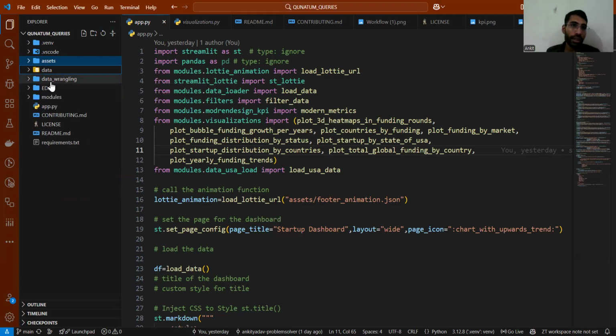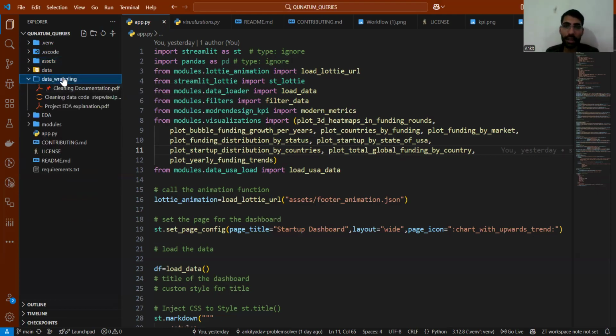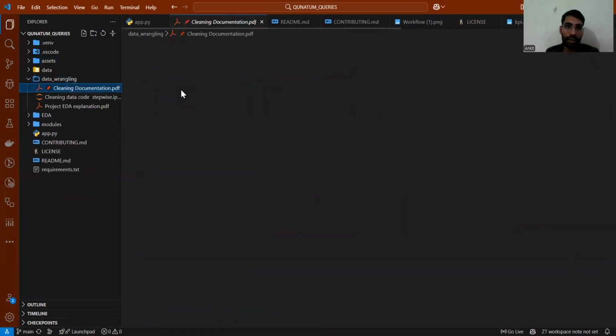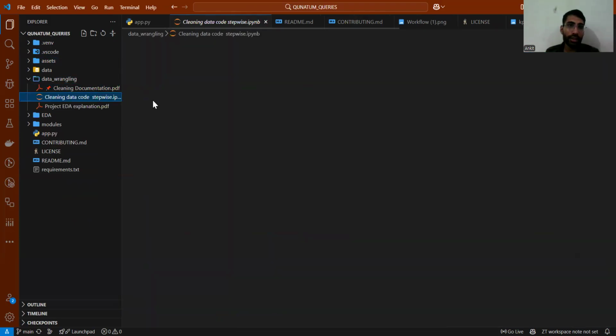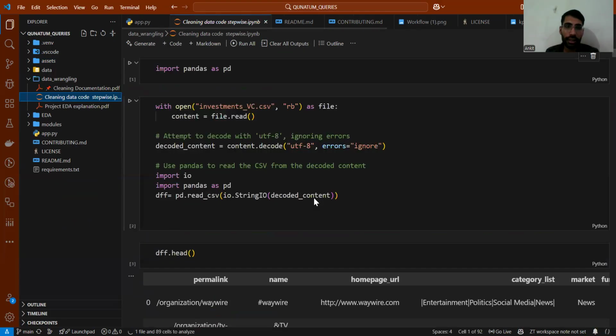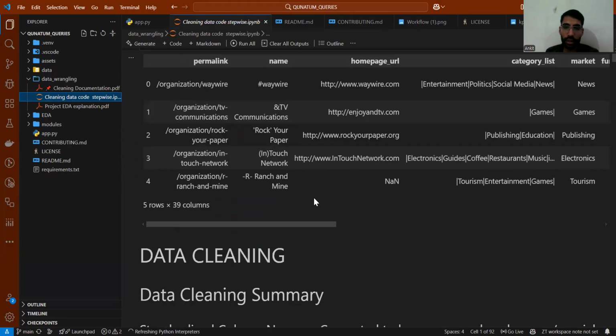Now let's move to data wrangling, which is the cleaning part. We have the documentation of the cleaning. Here we can see all the cleaning documentation and all the cleaning code.